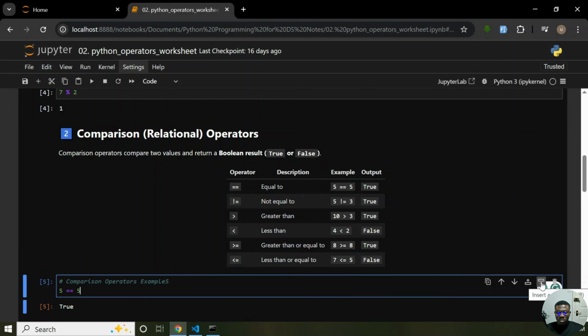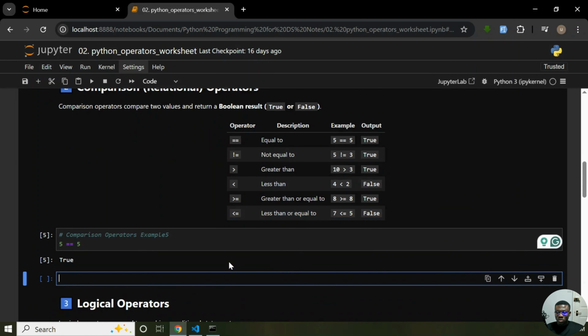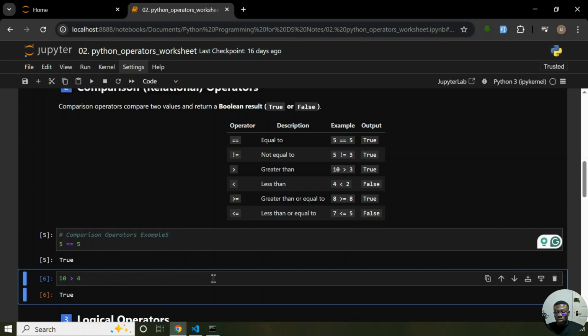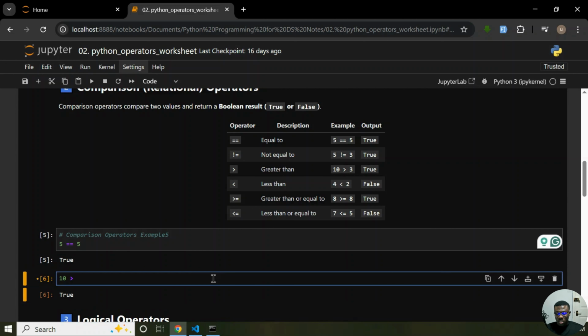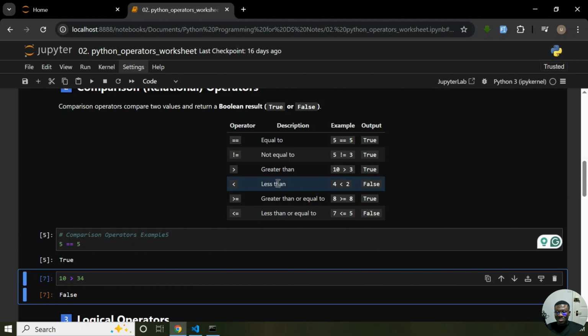Then follows the greater than. The greater than sign compares two values to know which is greater amongst the two values being compared. If the statement is valid, it throws true, otherwise it's going to throw false. So from what we have there, is 10 greater than 4? Of course this is yes, and it's going to say true. So when we change this to say 34, it's going to throw false. The same thing applies to the less than.